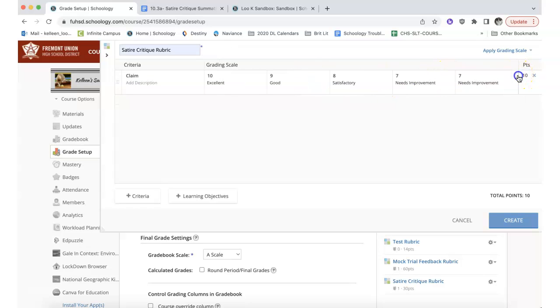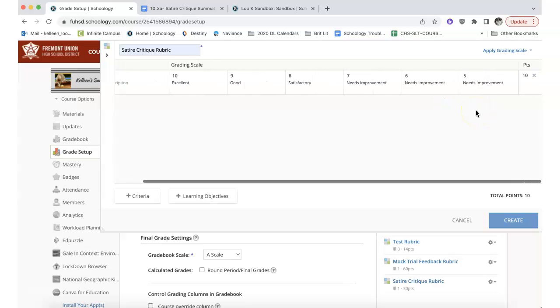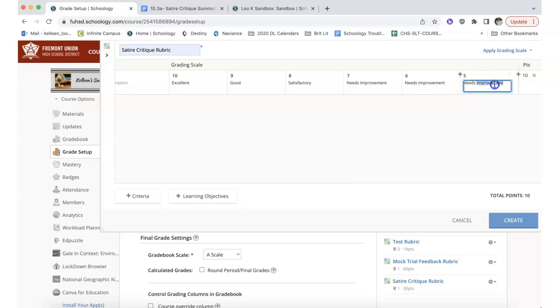And I need some more, so I'll just keep adding the little plus here. And 5. And the lowest score I'll give is a 5, and so I'll just leave it at that. You'll see the total points at the end of the column, at the end of the row. And then I'm going to remove these descriptors because I don't want those.